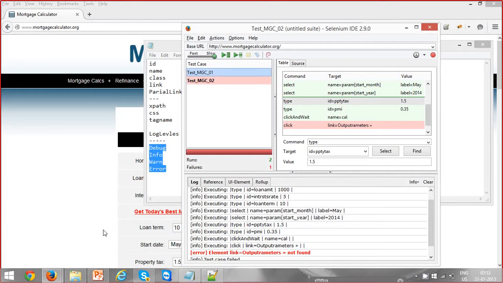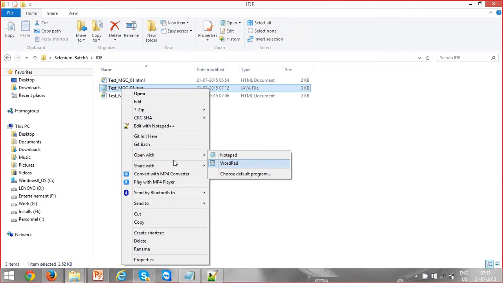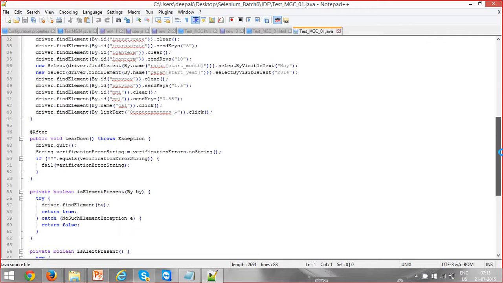Now we can see how it is saved. You can see "Open with Edit with Notepad++". Okay, so you can see the test. This is the Java code, and this is in WebDriver. It has used WebDriver APIs to record all these things.